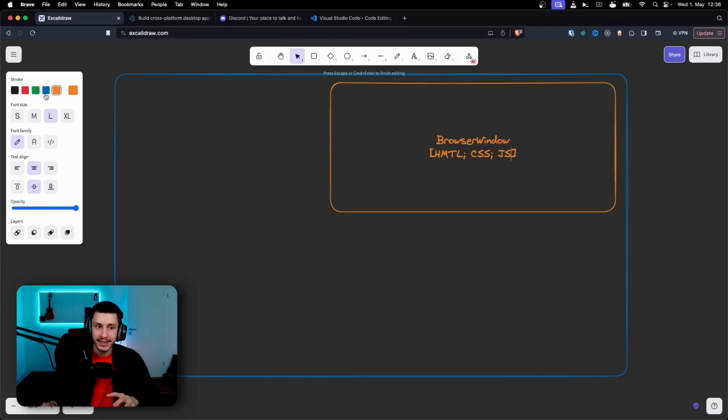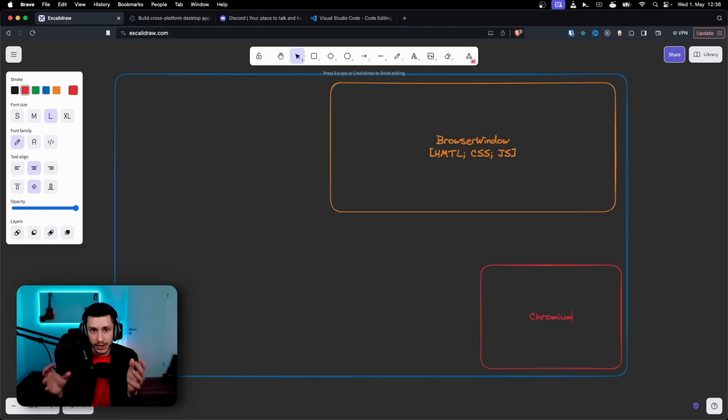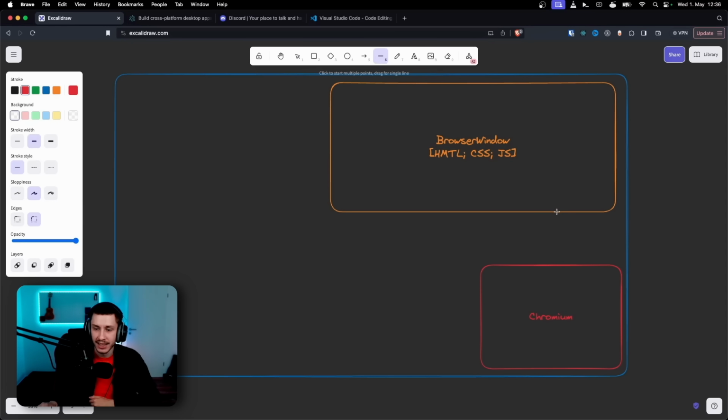And Electron creates this window because it actually bundles a whole version of Chromium. So basically every time you download Discord, VS Code, or whatever Electron app, you will actually download a whole Chromium browser that Electron controls under the hood to display and hide windows and interact with them. So basically this browser window is just one window of a Chromium browser that you downloaded with your Electron app. But of course, rendering isn't enough.